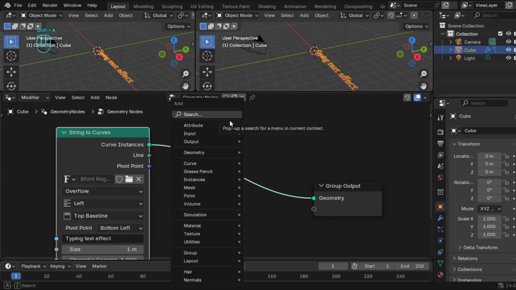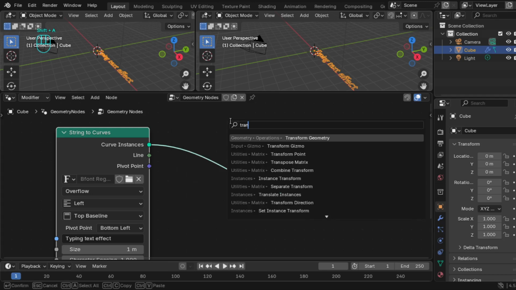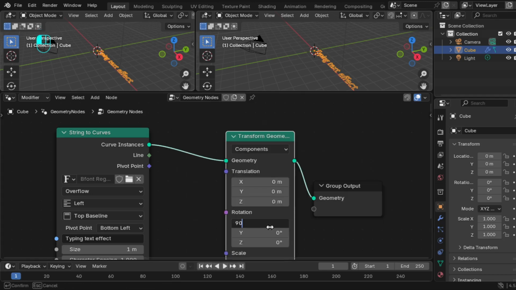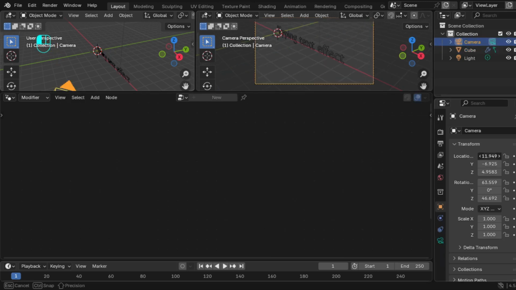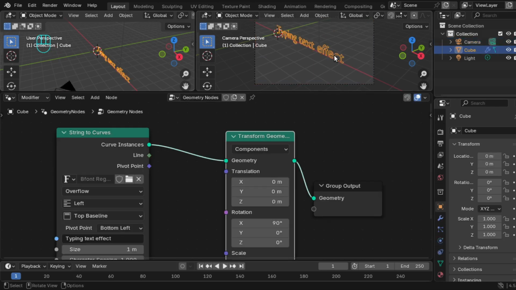Now, type your text into the string to curve node. To control its orientation, we'll add a transform geometry node and rotate the text 90 degrees around the x-axis. With the camera selected, adjust its position until the text is centered nicely in the render area.